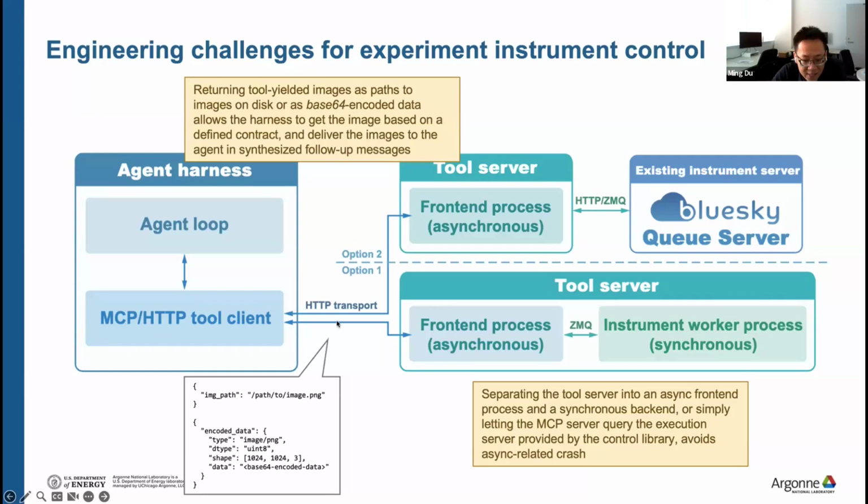And for passing images, our current solution is to basically return, so we either save the image to a PNG file on the hard drive on the tool side, and then return the path to the image file. And on the agent side, we capture this payload and load the image, and then encode the image and send it to the LM in a follow-up system message or user message.